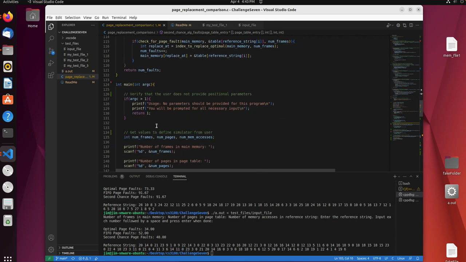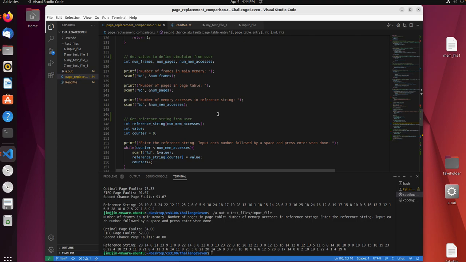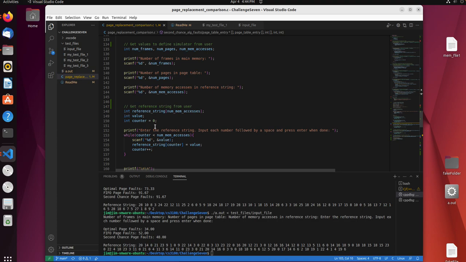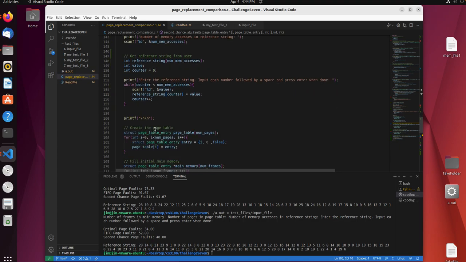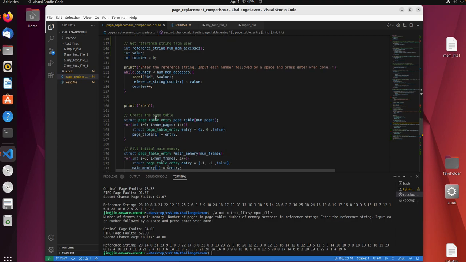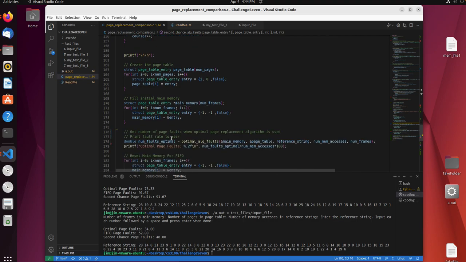Okay, and then we have our main. Make sure no positional parameters are input by the user. This gets the variables that we need to define the simulation from the user. And then we get the reference string and save that in an array. And then I create the page table with what the user input, and I fill the initial main memory. And then I go through each one.